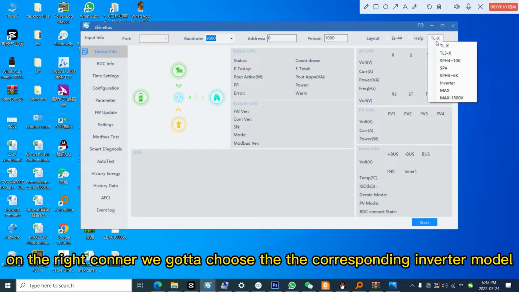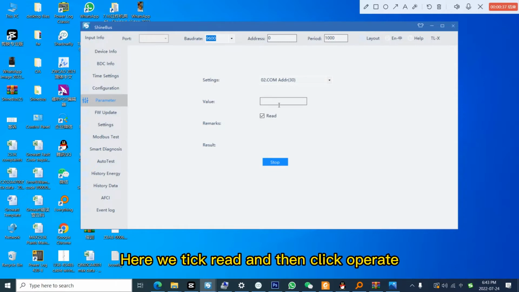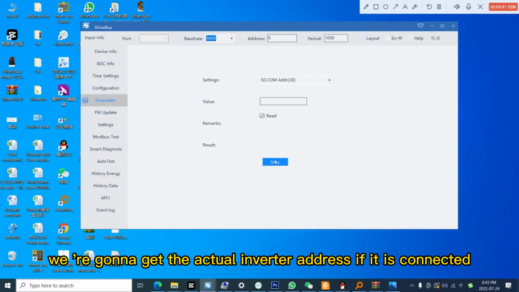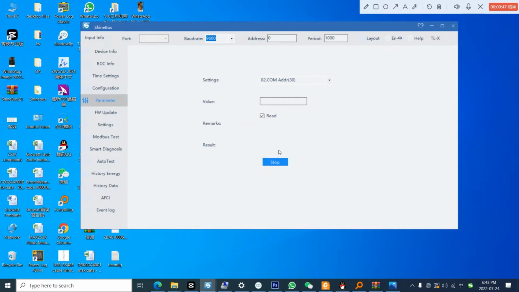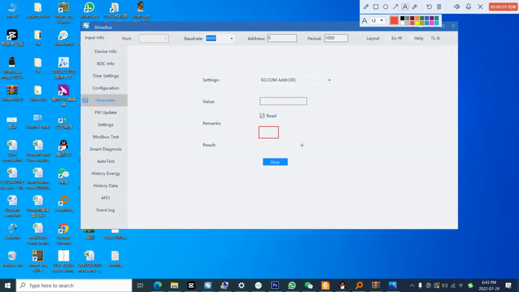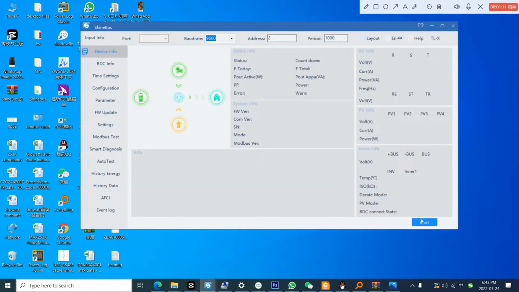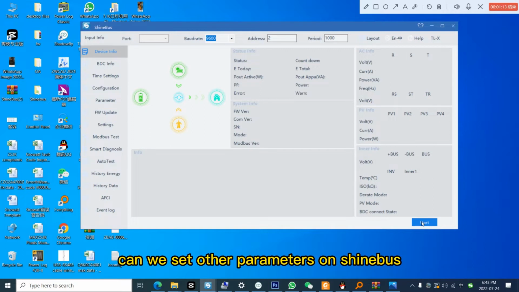On the right corner, we gotta choose the corresponding inverter model. Now we go to the parameter menu. The second option is COM address. Here we tick read and then click operate. We are gonna get the actual inverter address if it is connected. For example, the reading of the actual COM address is number 2. We need to correct 0 to number 2. And only after inputting the correct inverter address, can we set other parameters on ShineBus.